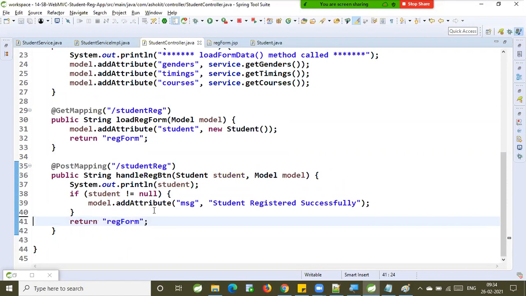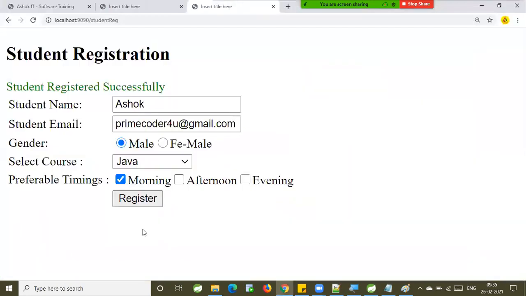Since I am not writing this line, the student object is already bound to the form. Is this student object empty or does it already contain the data? Already containing the data. That's why when you submit the form, the data is available as it is. Now, actually, it is not the recommended solution.